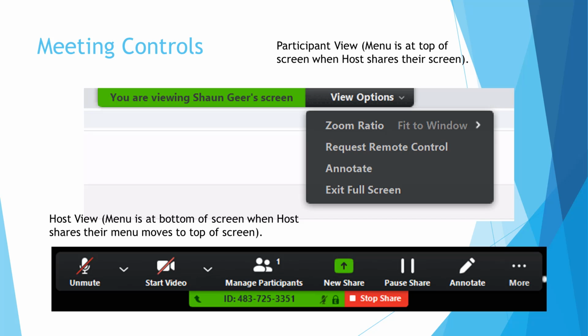On this slide, we can see meeting controls. The image at the top shows the controls you see as a participant. When the host is sharing the screen, the main menu is at the top of the screen. You will have to hover over it to use the menu options that are available to you as a participant. Notice the chevron caret. Whenever you see that, there are additional menu tools available. At the bottom of the screen is a typical view of a host's menu.